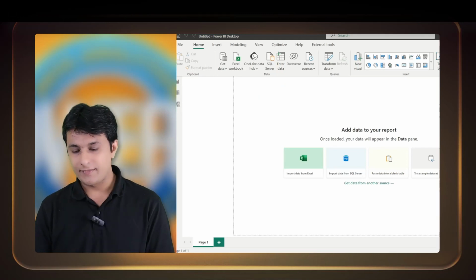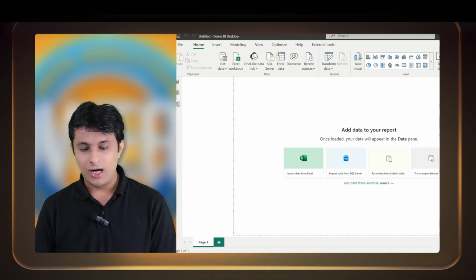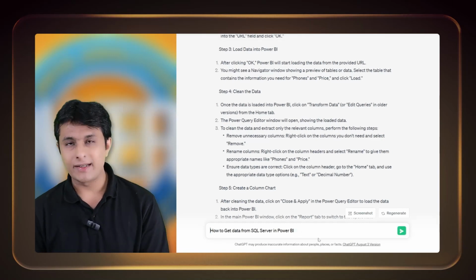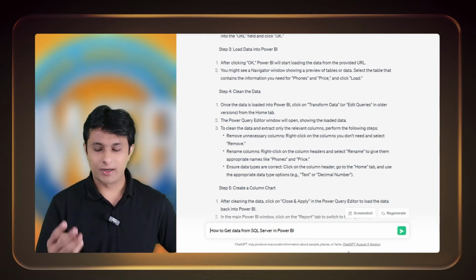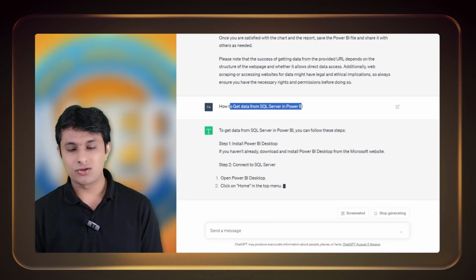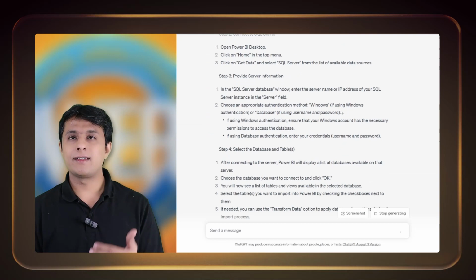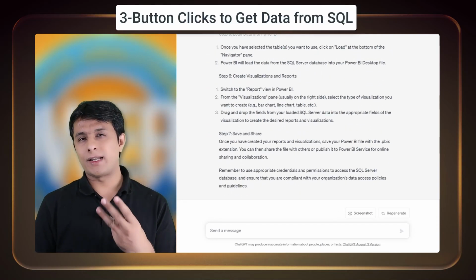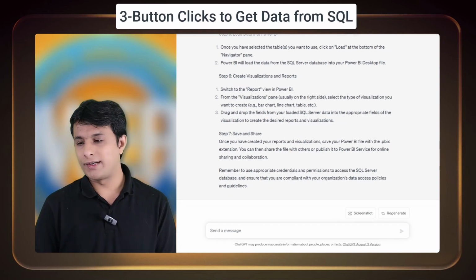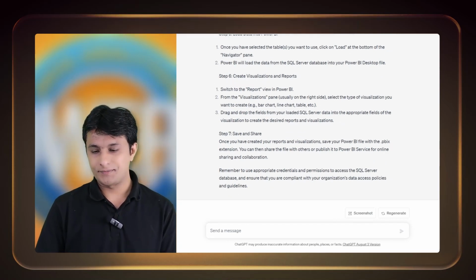Now the second question I have is, how do I get the data from SQL? Remember, getting data from SQL in Power BI takes just 3 button clicks, it's not difficult. So I can ask, how do I get data from SQL Server in Power BI? And these are the steps. Remember, only 3 button clicks and a few username and password entries, and then you can pull the data directly from SQL Server.